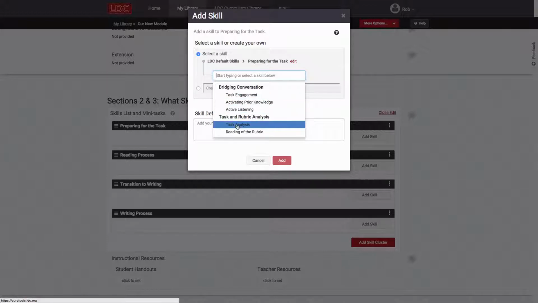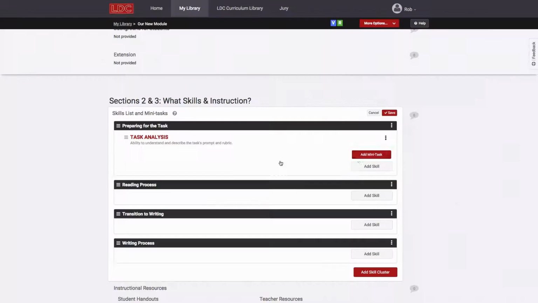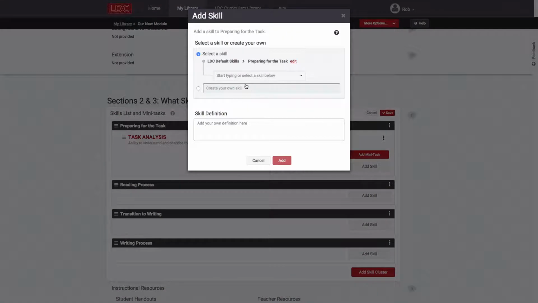The skills I can select from are divided up into categories. For example, the skill task analysis falls under the category task in rubric analysis. If I decide to select a skill from the list, like task analysis, I'll see that it provides me with a generic skill definition which I can use, or I can modify it as needed. For other skills on the list, there is no provided skill definition, and I can create it myself.